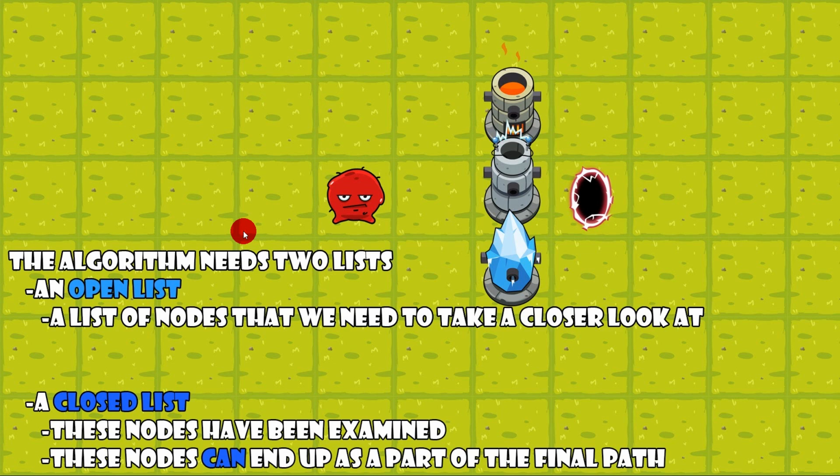So this is nodes that have been on the open list, and these nodes can end up as a part of the final path. They will not for sure end up as a part of the final path, but they're candidates to being a part of the final path from start to goal. Okay, so we have an open list with nodes we need to look at, and a closed list with nodes we have looked at and have put aside because we think they might be a good choice to go through later.